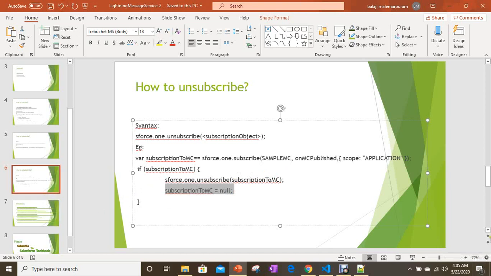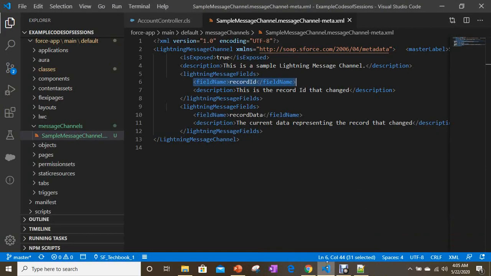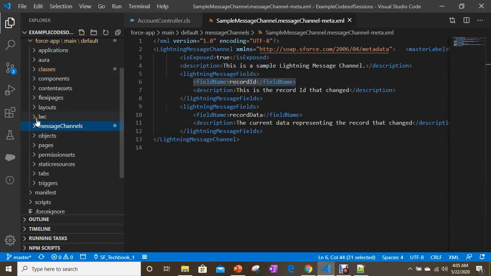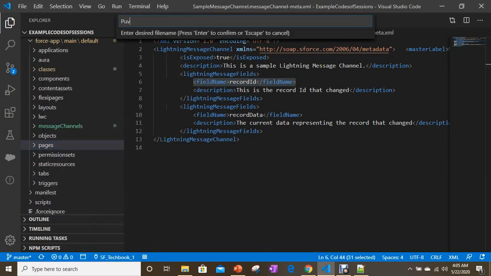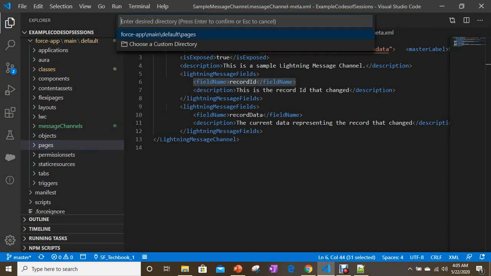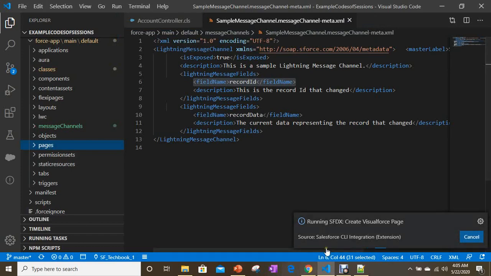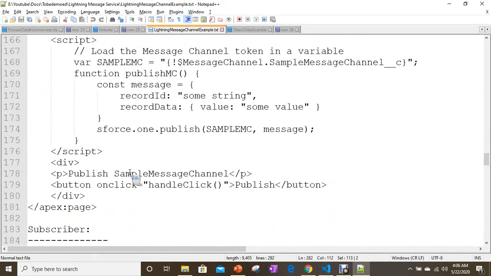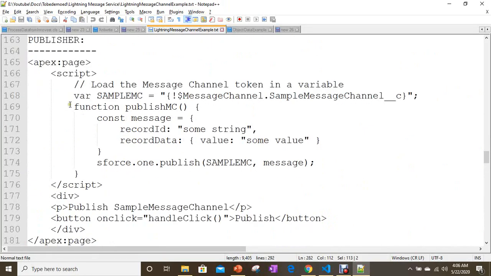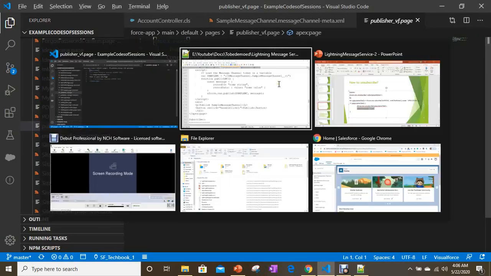Now let's see everything practically. Okay, I am going to create a Visualforce page. PublisherVF, this is my page name, and I already have a page example. So I'll go one by one, don't worry.